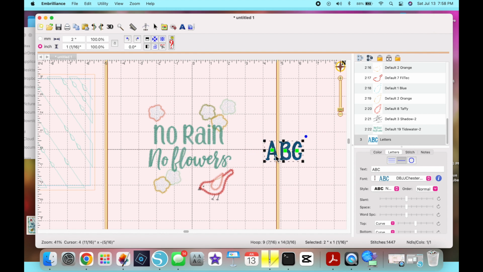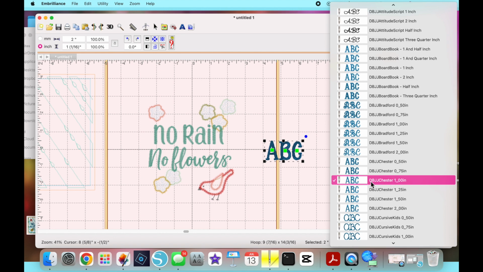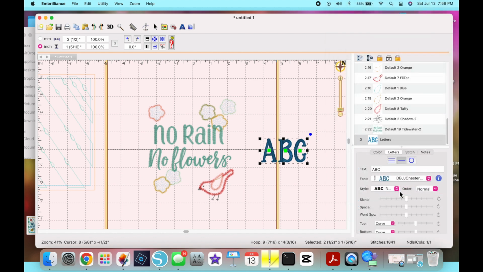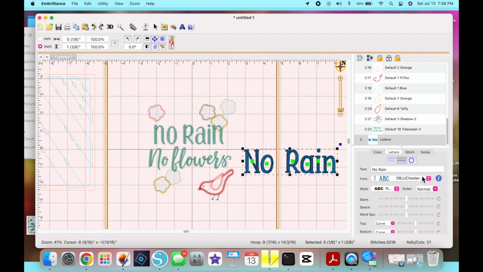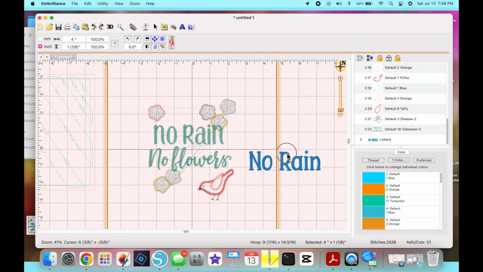I'm going to move it off to the side. And I was looking at some fonts earlier, and the font that I think I'm going to pick is this Designs by Juju Chester. I'm going to pick, I think, a 1.25 size. Then I will select the text and change it to No Rain and hit return. That might be a little bit big, so I think I'm going to go to the 1-inch size. I think that looks good.